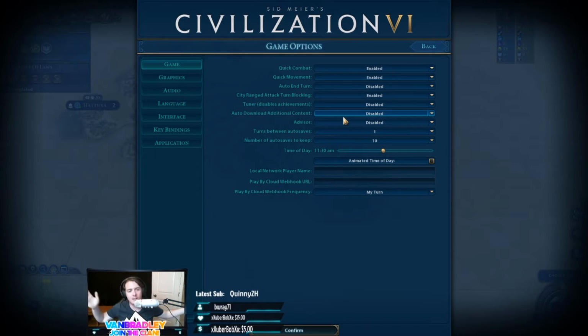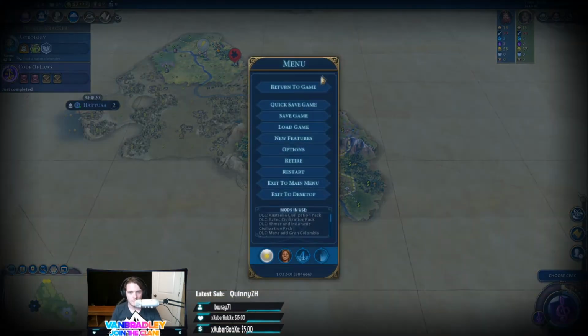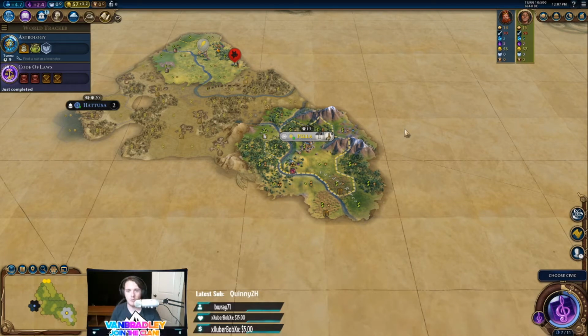Also, if you're an experienced Civ player, this one's probably not for you. This one is probably just for those people who are hopping into those first few games of Civ and want to know what all these settings do. All right, so what we're going to do now is go through all of them. I'm going to go through them in kind of a priority order here.